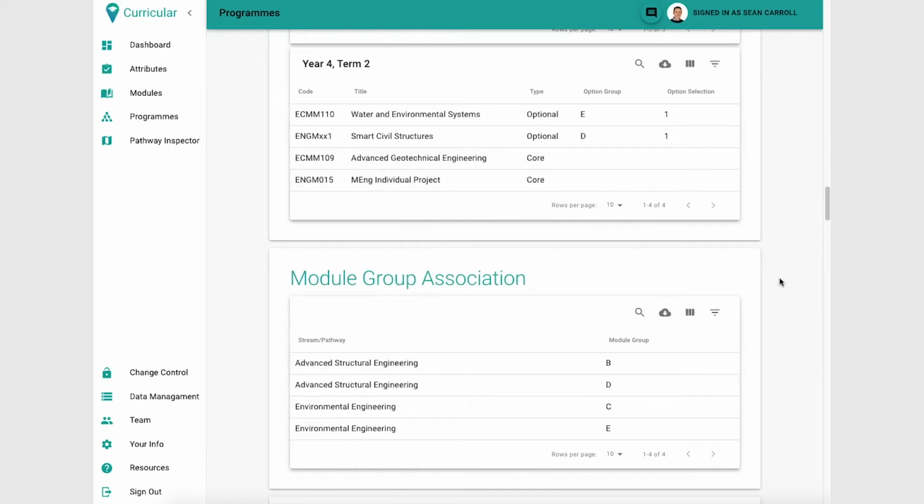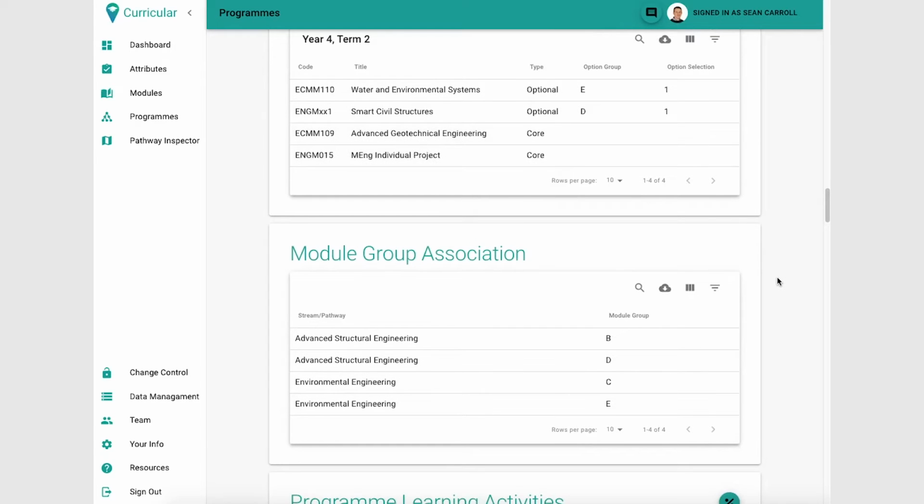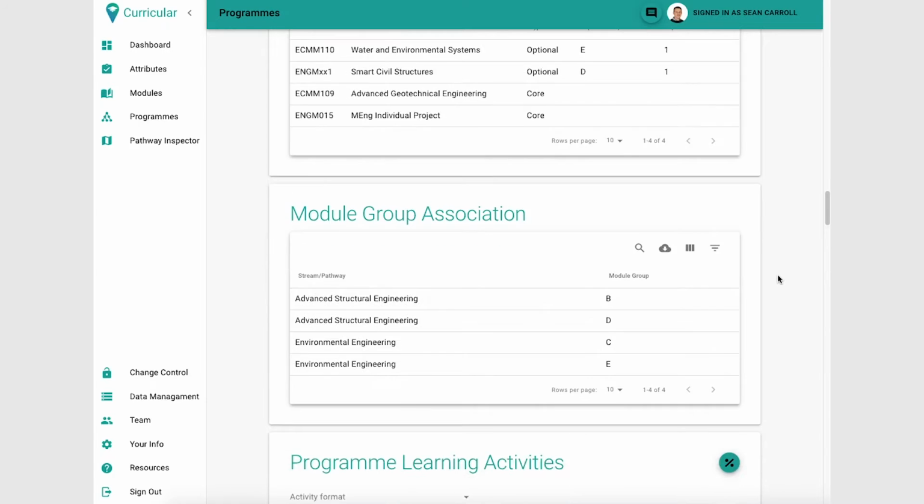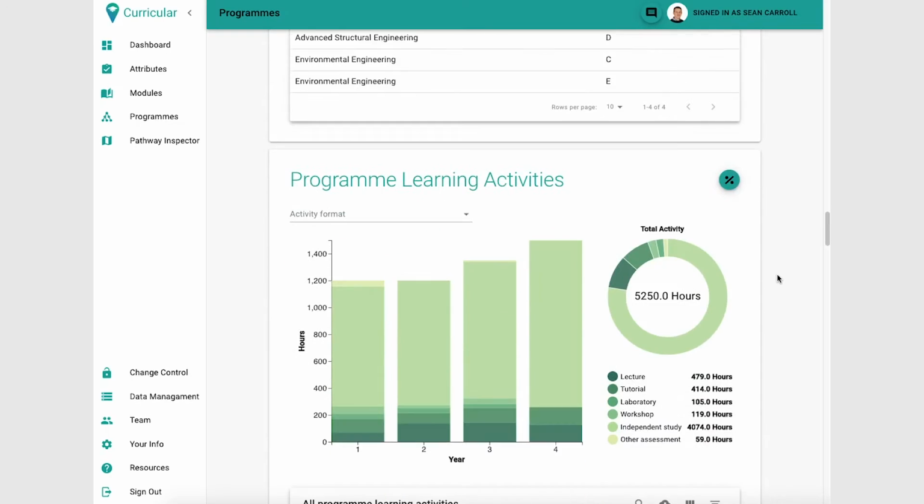Next, you have the module group association. This is used to create subject streams within a degree program. And you can see more detail on that in a separate video on how to add or build a new program within Curricular. Next, you have your learning activities.